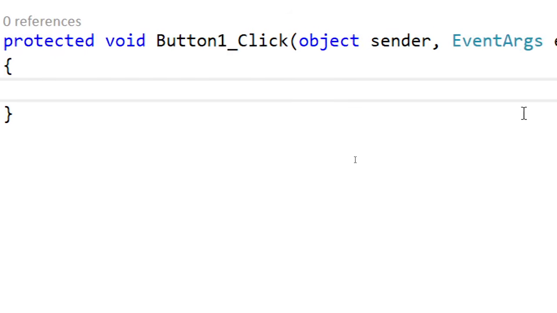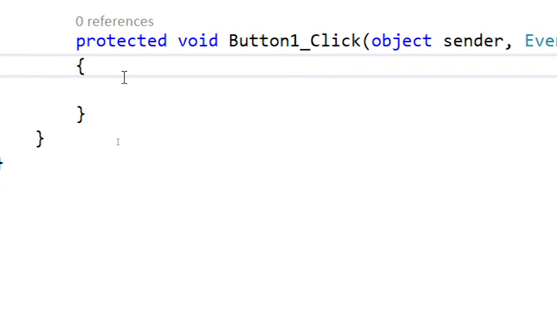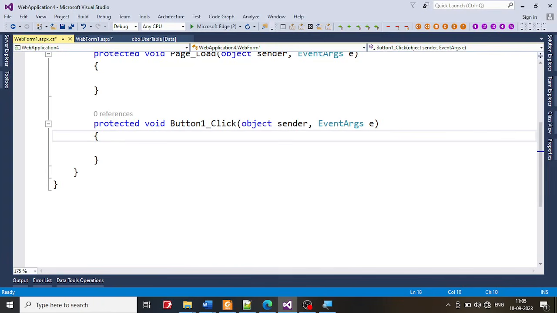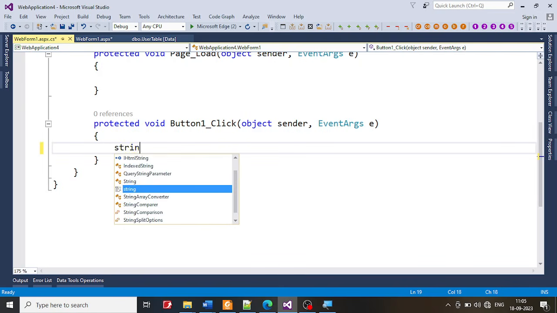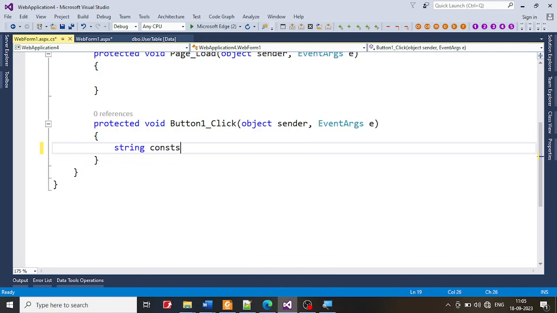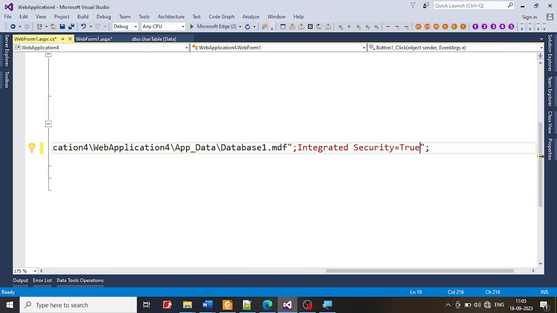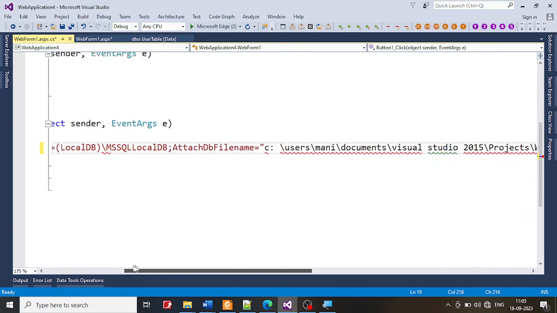It is a string, so I'm going to create a variable of type string. I'm going to go to my C# code over here. So when this button is clicked, what am I supposed to do? I will create a string here, and I'm going to say connection string equal to, because it's a string, I'm going to use the double quotes, and I'm going to paste it. Now this lengthier thing is called a connection string.